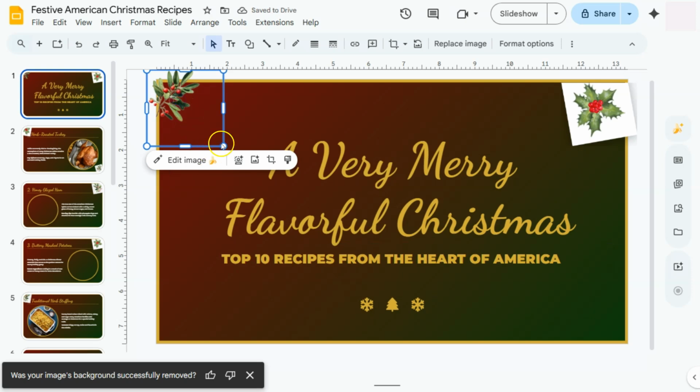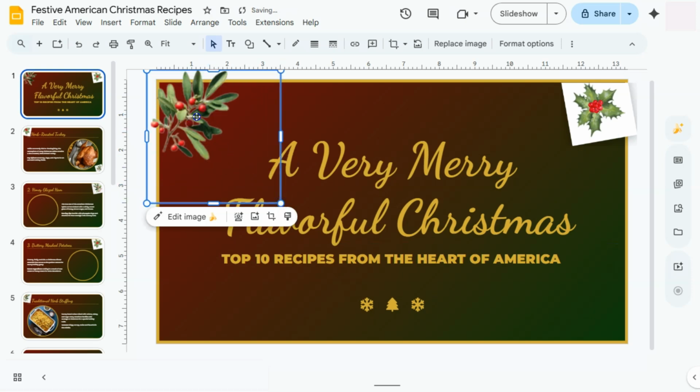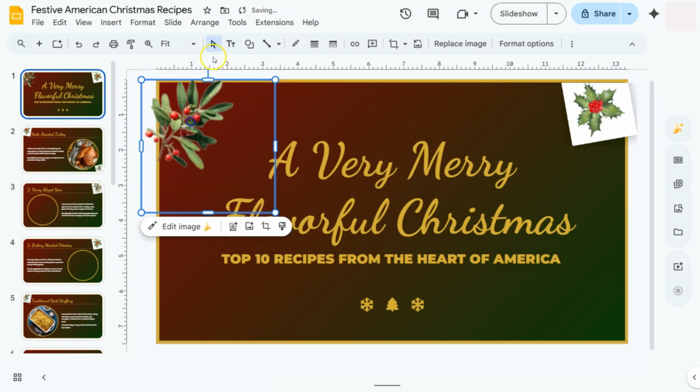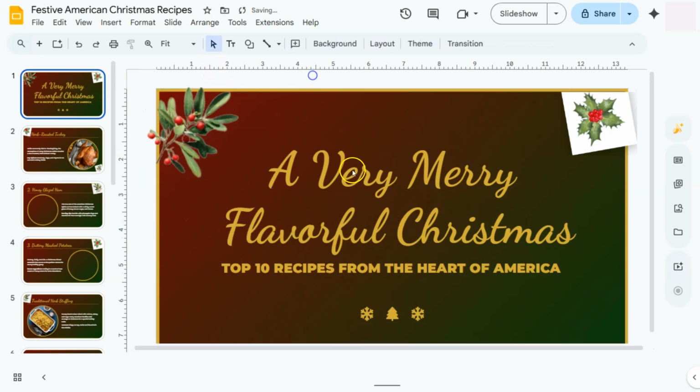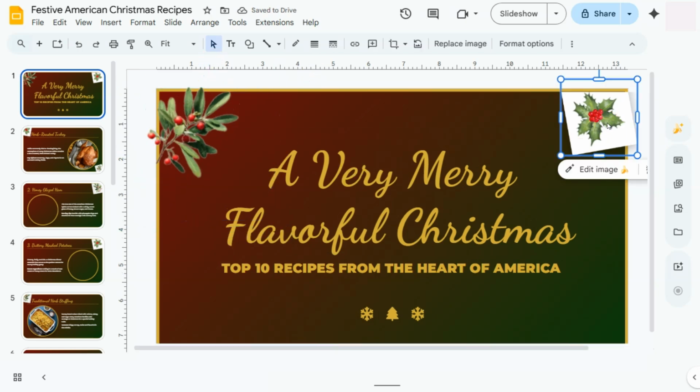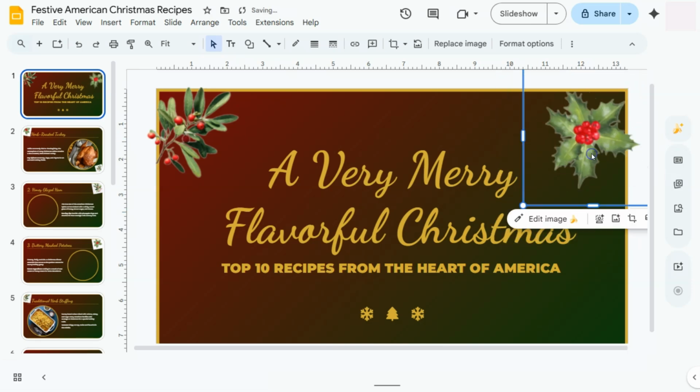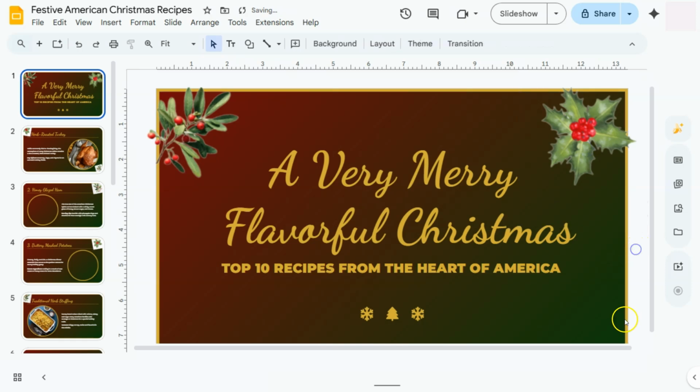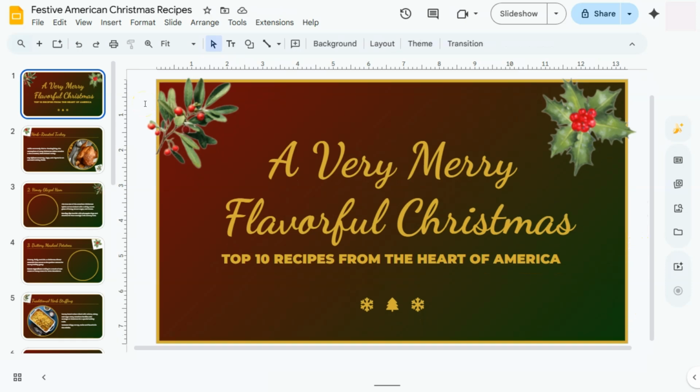here we have it. So we can definitely now just resize that, reposition it, even rotate it. There we have it. Same thing as this one, we are just going to remove the background, resize, and reposition. There we have it. So Gemini has basically done 80% of the job for us, and the rest is up to us to edit our presentation.